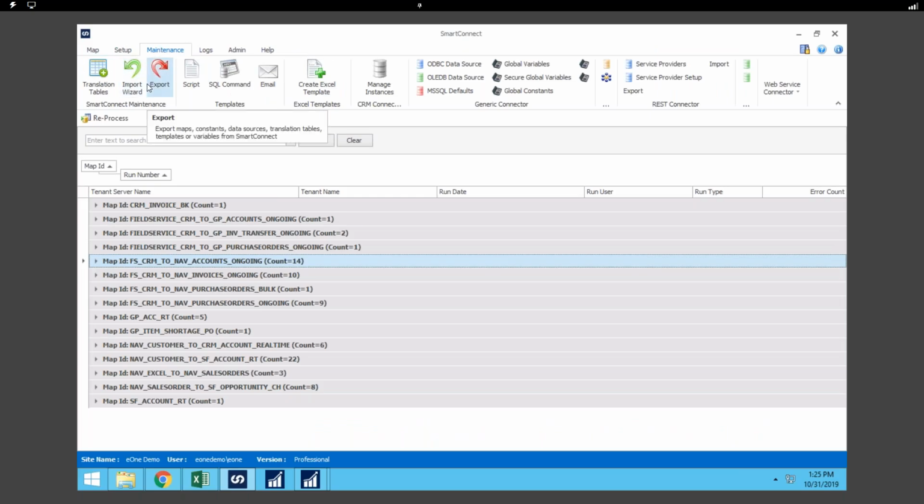And then the next piece of that is the ability to easily import those directly inside of SmartConnect. And here's where you can do that right inside of the maintenance tab. So super easy to make that happen. Additionally, the environment that I'm demoing out of here is our sandbox environment. This is a free resource, just sandbox.e1solutions.com. And we have a variety of integrations built out here.